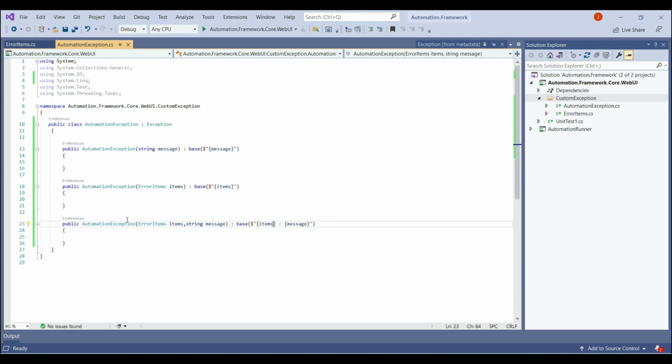So we have three constructors in this automation exception. One takes a detailed message, one has a single one word information which we pass to the user, and another facility which we have provided in the custom exception class is the error items, a single word, along with which we can provide a message, detailed information, and then we use a base class constructor to display the message.